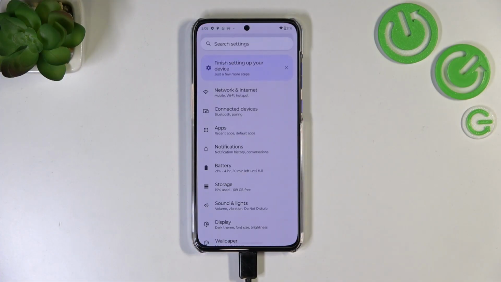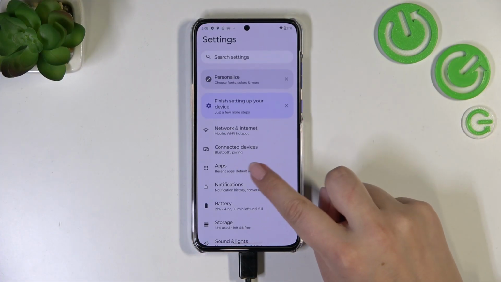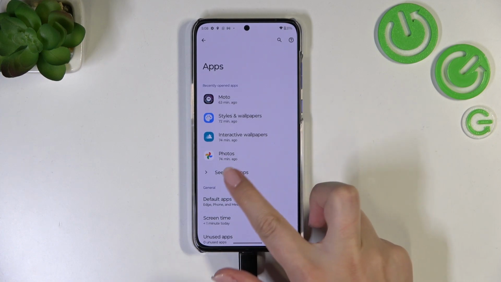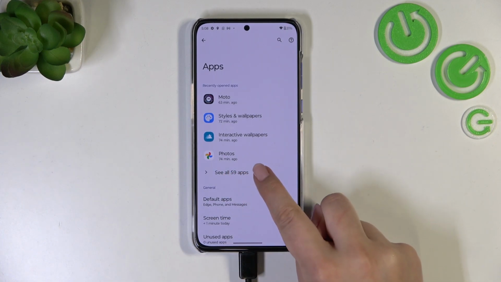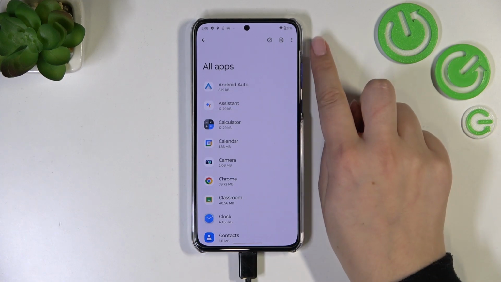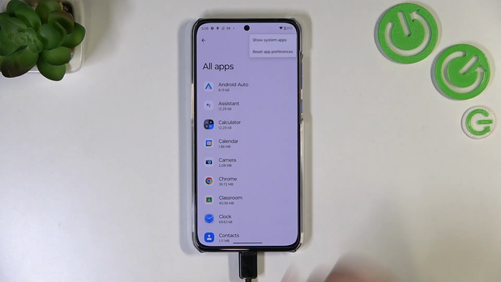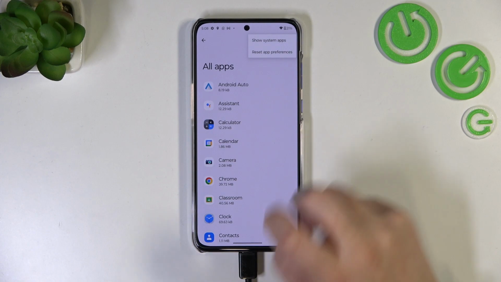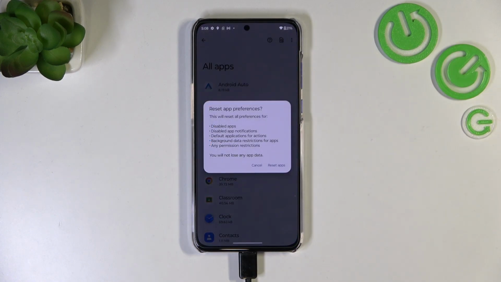So first of all, let's enter the settings and right now tap on apps. Here we have to tap on see all 59 apps, of course 59 in my case, and now the 3 dots icon in the right upper corner. And as you can see at the very bottom we've got the reset app preferences option, so let's tap.